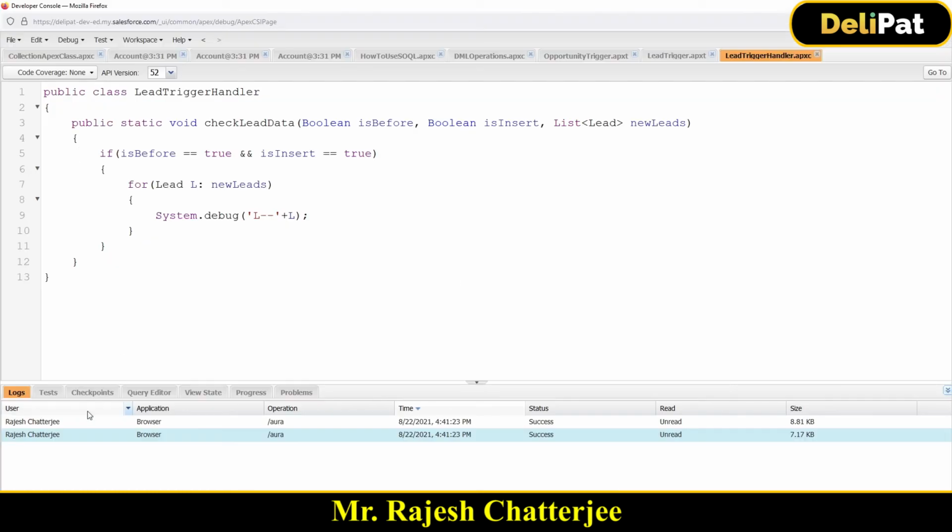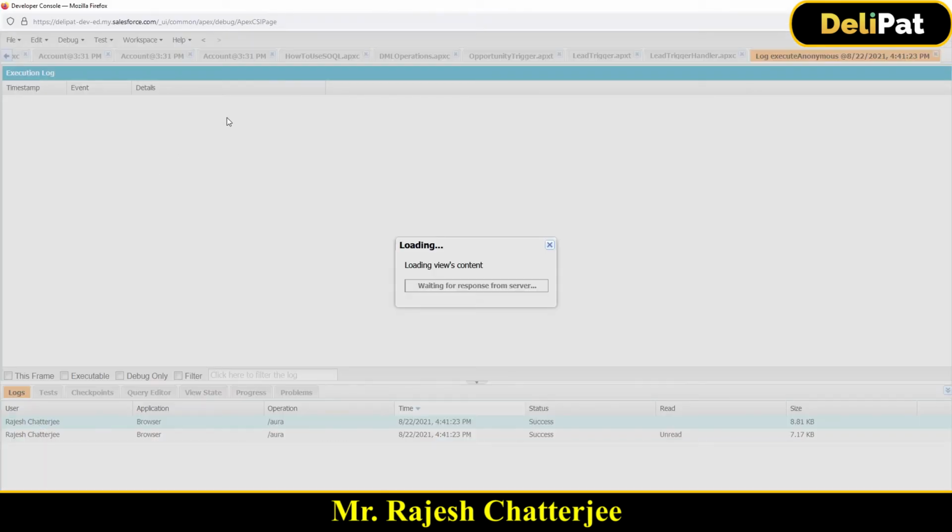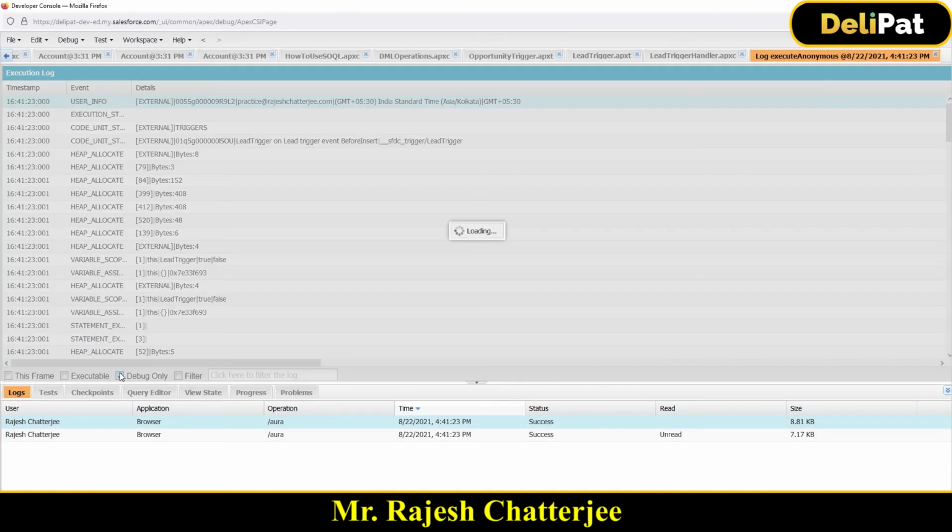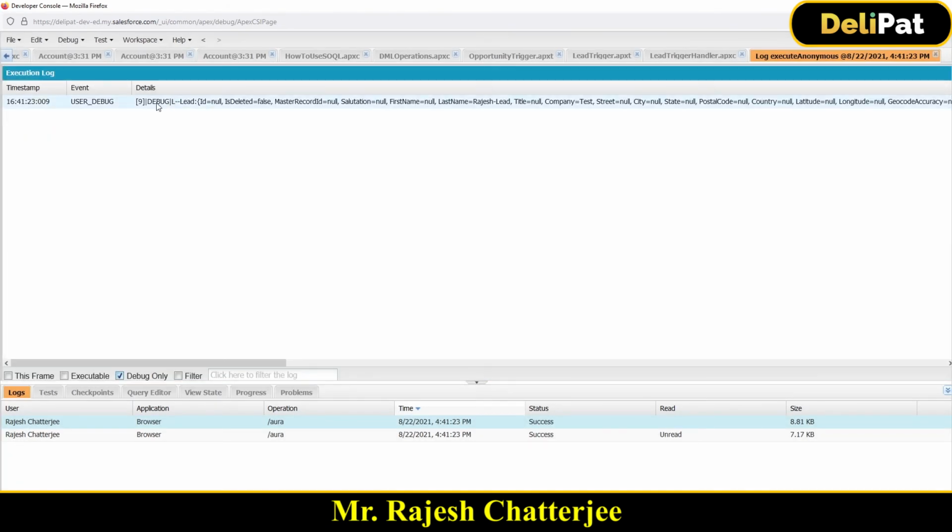Saved, right? I will go here and double click on the first log. Let me see if the first log is for before insert. See, it is for before insert. And I got the lead printed only once. Only one record has been inserted, right? And this is printing the data.